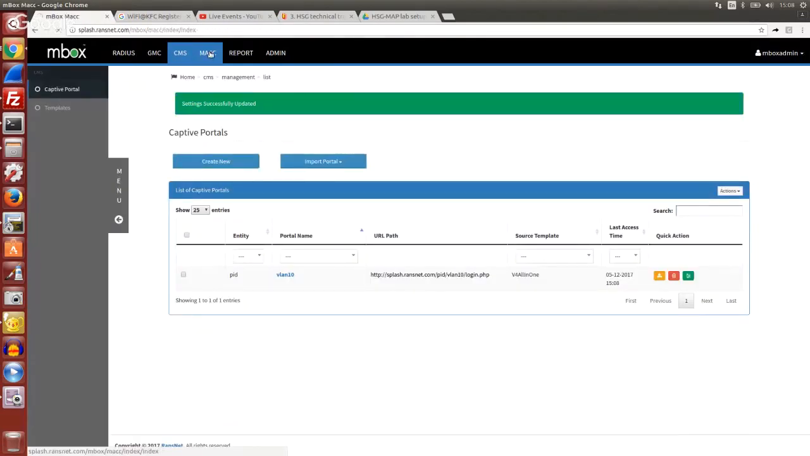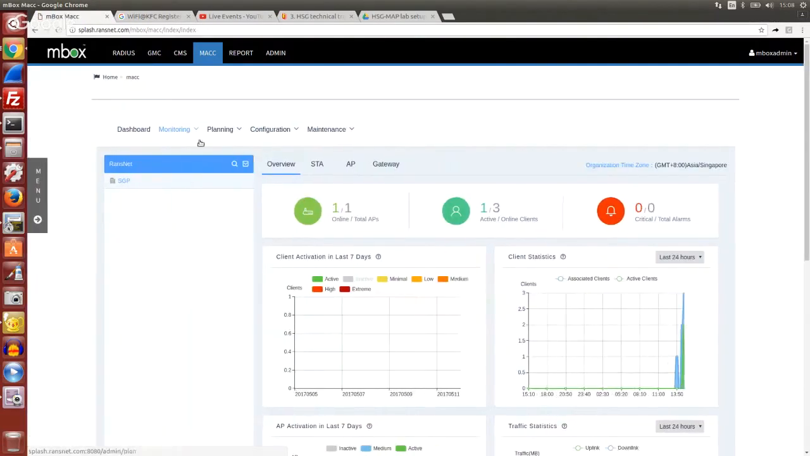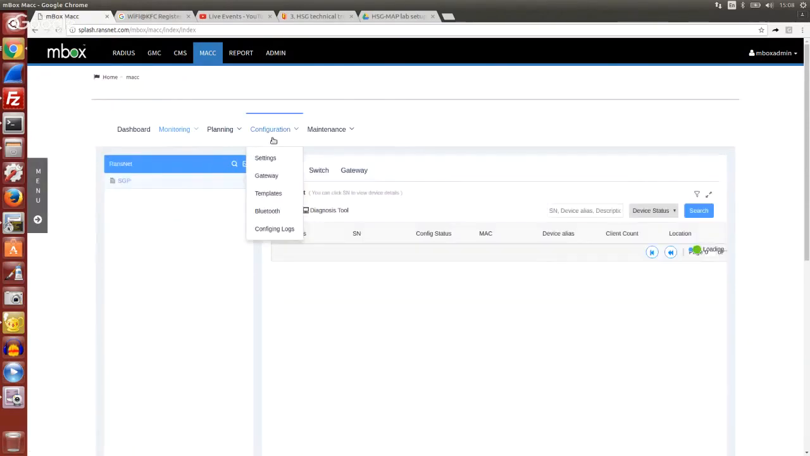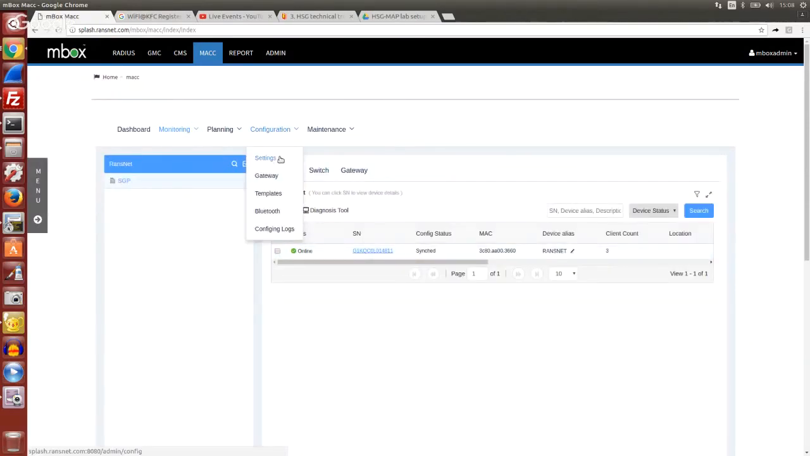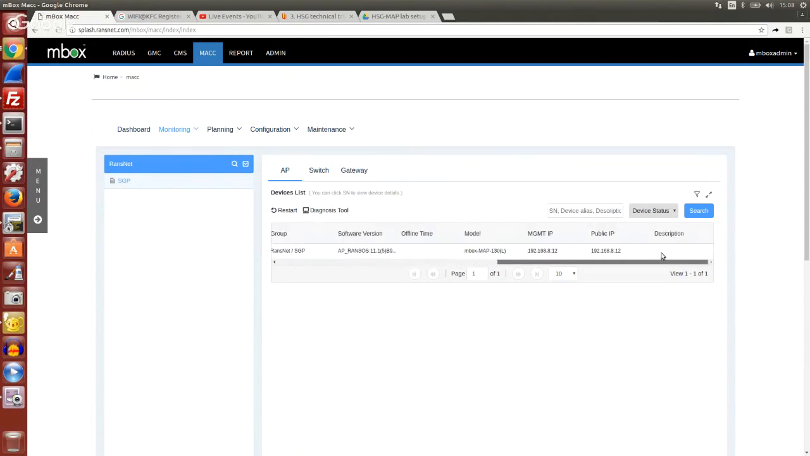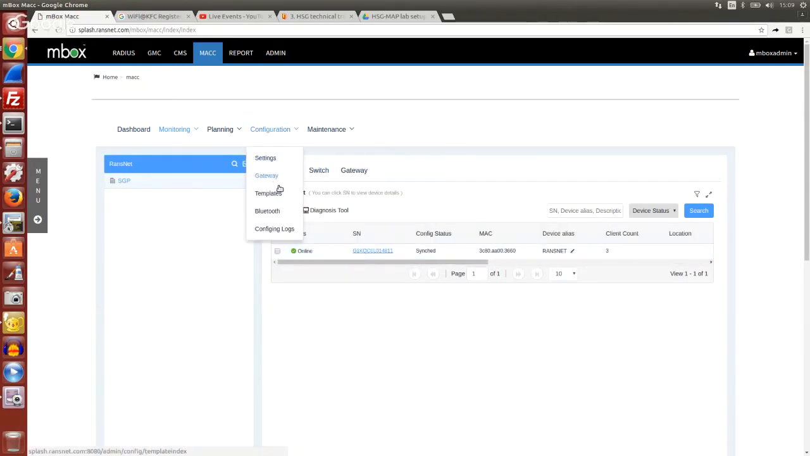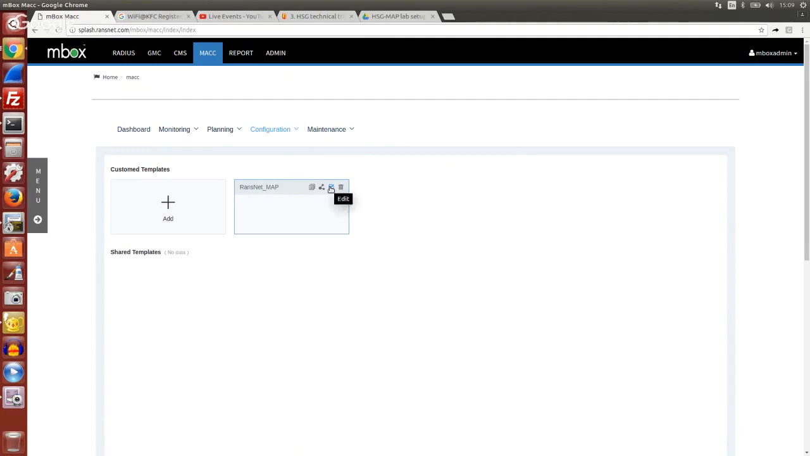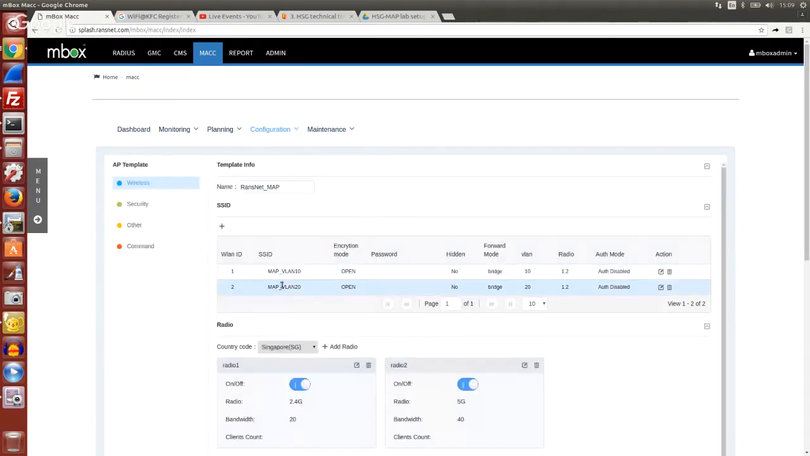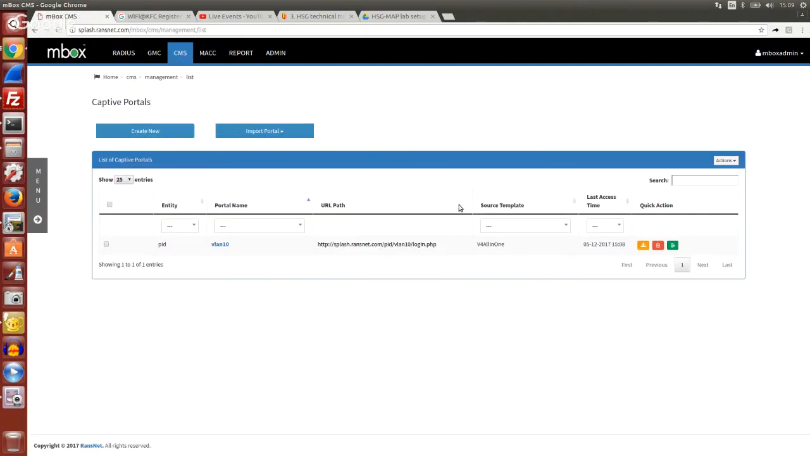So I have already configured the MAP, which is right now online and is attached to a template, and its configuration is already synced. If you look at the template config, we are basically broadcasting an SSID. For the purpose of this lab, I just connect to one SSID, which is mapped to VLAN 10. So we are pretty much ready to test now.